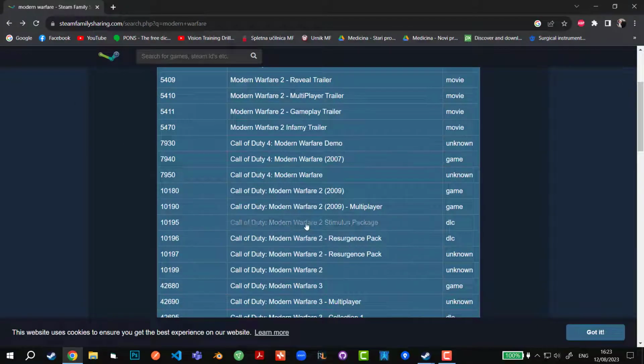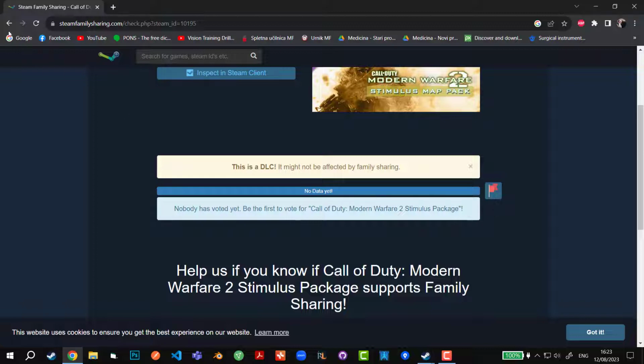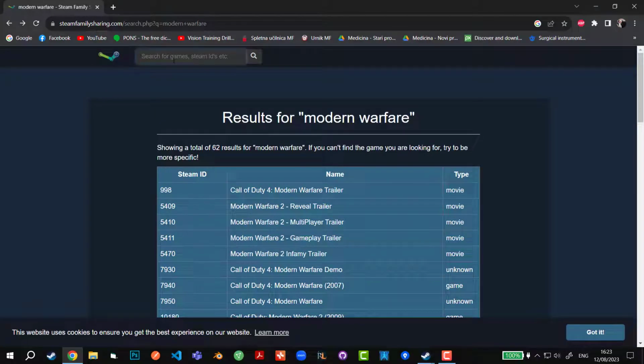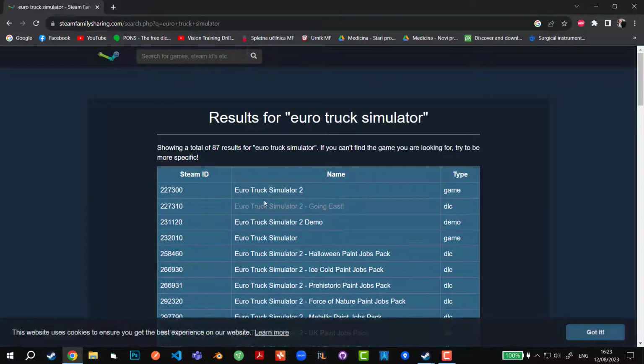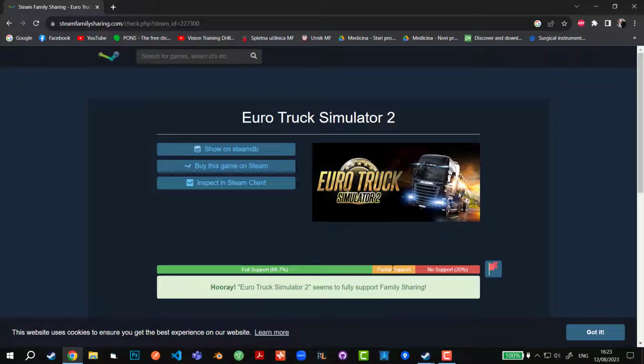So if you go to maybe another package, this one doesn't have any data on it yet, so it's maybe Euro Truck Simulator. Let me see. Yeah, you also have to look for the type of the game that is shareable. So as you can see, the majority of the games are indeed shareable, but there are some games that are just simply not shareable, and that is why.